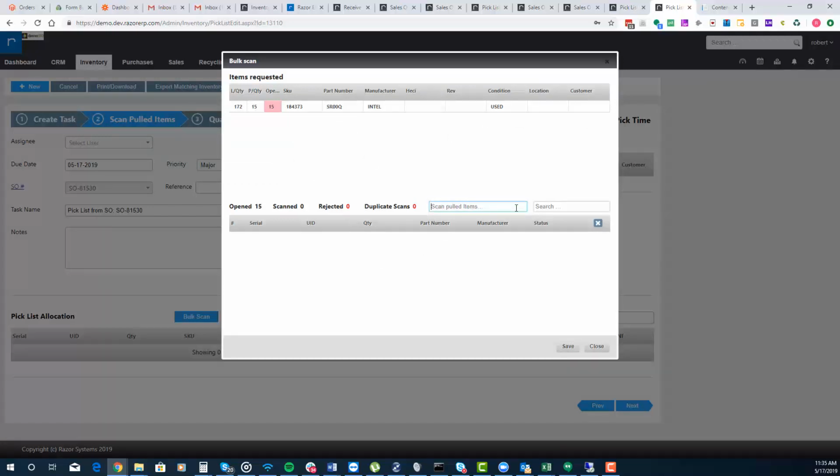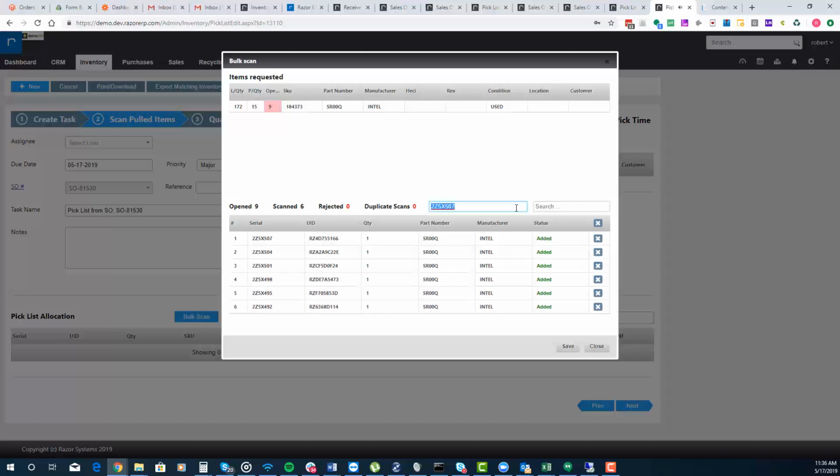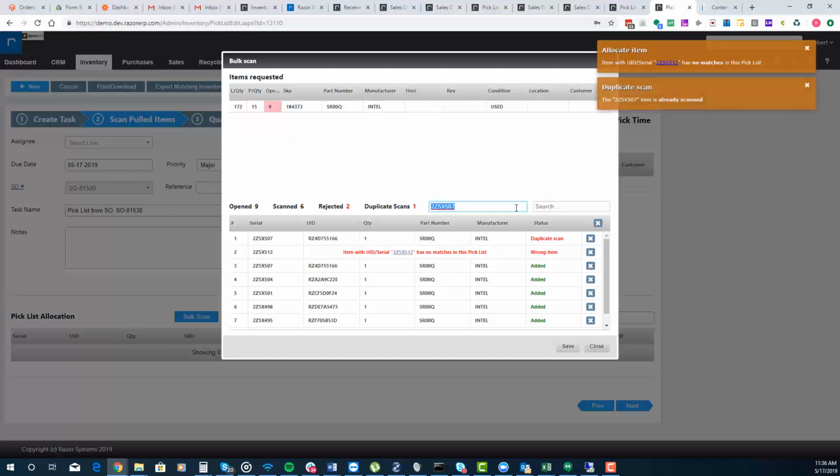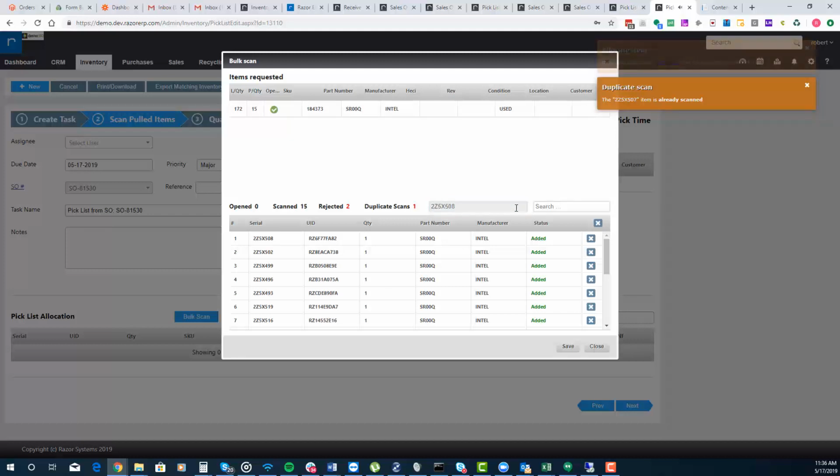What we're going to do here today is I'm going to scan 15, but I'm also going to scan ones that had issues. We recently added sound, so it helps validate, so you don't have to look at the screen. When I scan, you can see there's a beep, and that's a good beep. So we're going to keep running through it. The next one I'm going to scan is bad, and you can see it's an error. It says this doesn't match, or potentially I did a duplicate scan, so you'll know where you're at. So I'm going to keep going. And you can see now I'm finished and it's good to go.